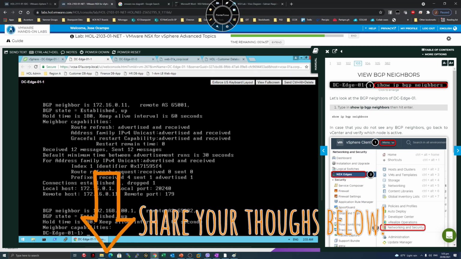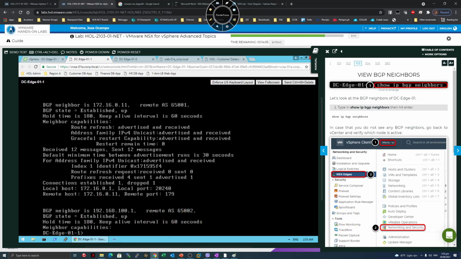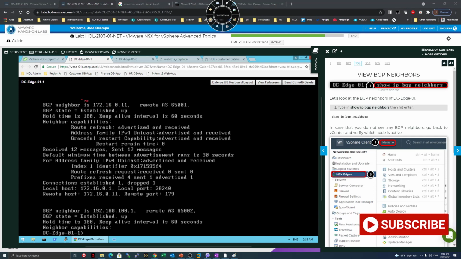You see here the BGP neighbor. BGP neighbor IP. It's up. The default timers is there. Okay, 12 messages received, 12 sent. So it means that they were able to negotiate to be able to establish the BGP neighbor. So this is the first neighbor, and this is the second neighbor, right?